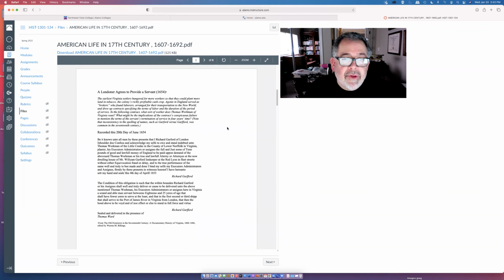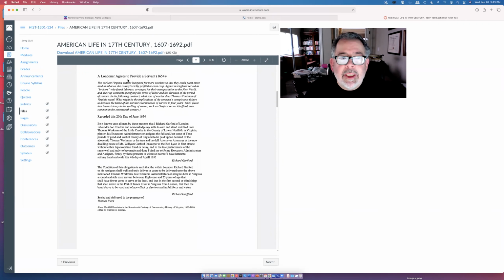On the second page is the first primary source. It's a Londoner agrees to provide a servant. Now, I want to stress that this italicized paragraph is not part of the primary source, not part of the document that you're reading. This italicized part, and it'll be pretty much for every document afterwards, if it's italicized, is basically a description of what the document's about. So it's giving you even more background before you actually read the document. And this is the document. A Londoner agrees to provide a servant. Read this to give you a little bit of background, and this is the actual document.